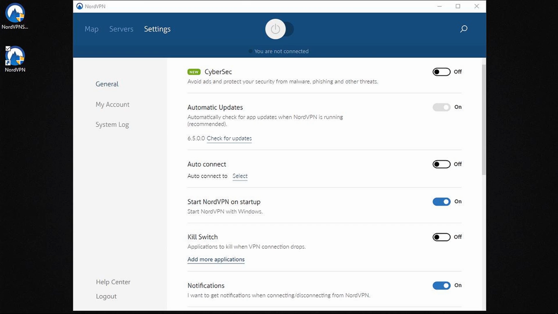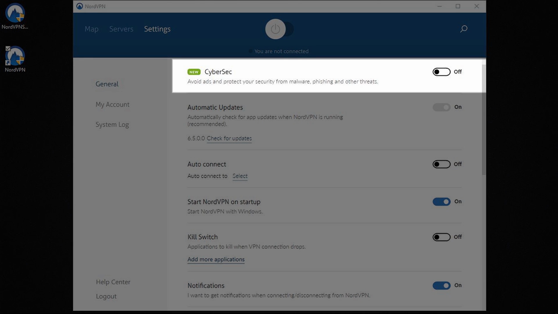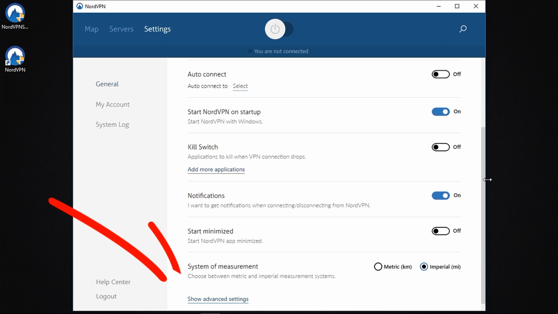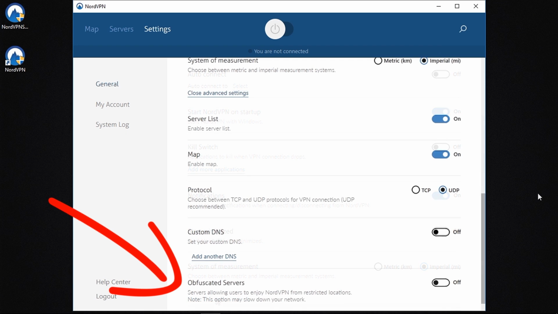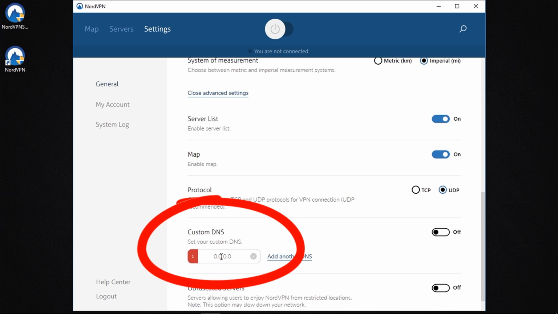Other settings on this panel give you the option to connect to a server automatically, or you can launch NordVPN when you start up your computer. They also offer their very own security package, which includes anti-malware, anti-phishing, and protection from various other threats. And if you head over to the advanced settings, you can do more. You can choose to always use UDP connections instead of TCP, or set custom DNS servers.